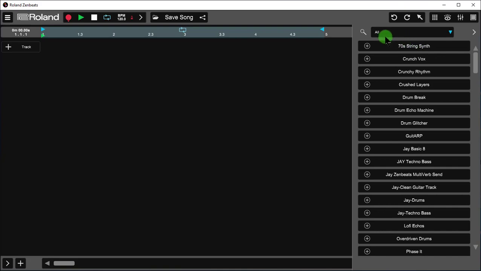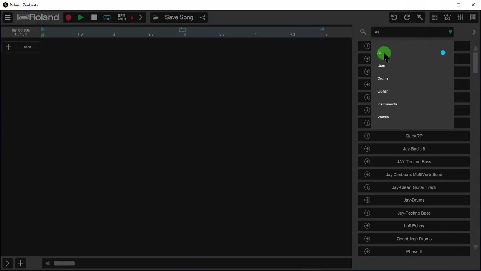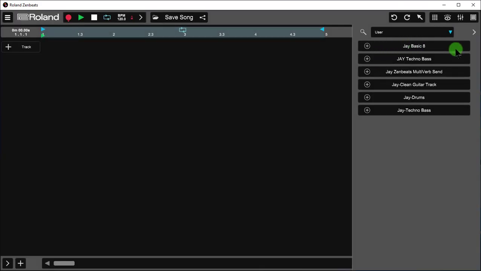So this is going to include all of them, the user-defined ones that we just created moments ago, and all of the predefined ones that Roland already has out here. So that's great, but sometimes you want to be able to just sort through and get at the ones that are user-defined, and you can easily do that by clicking the little drop down here, change that from all to user, and then here are all the different track templates that I've set up over time.